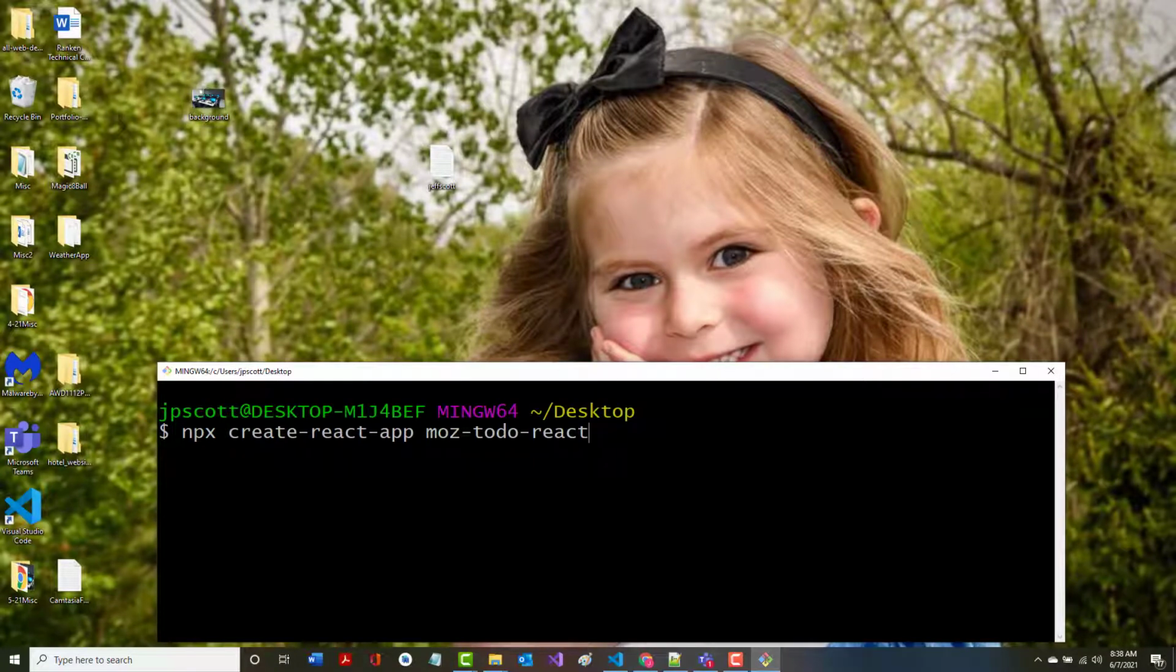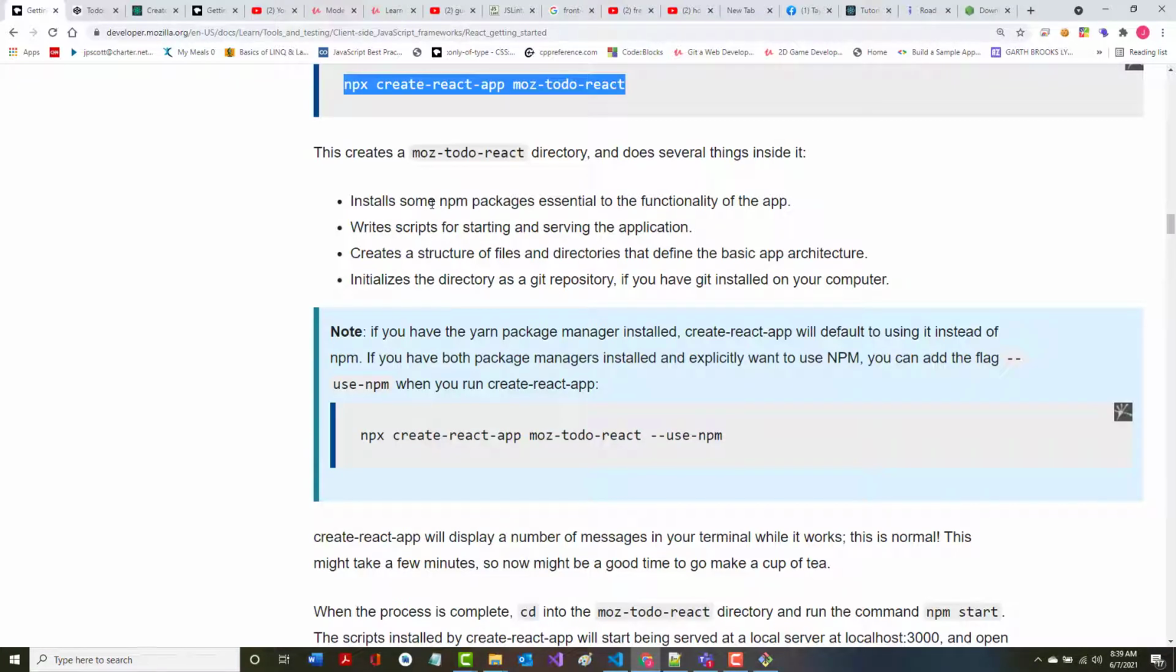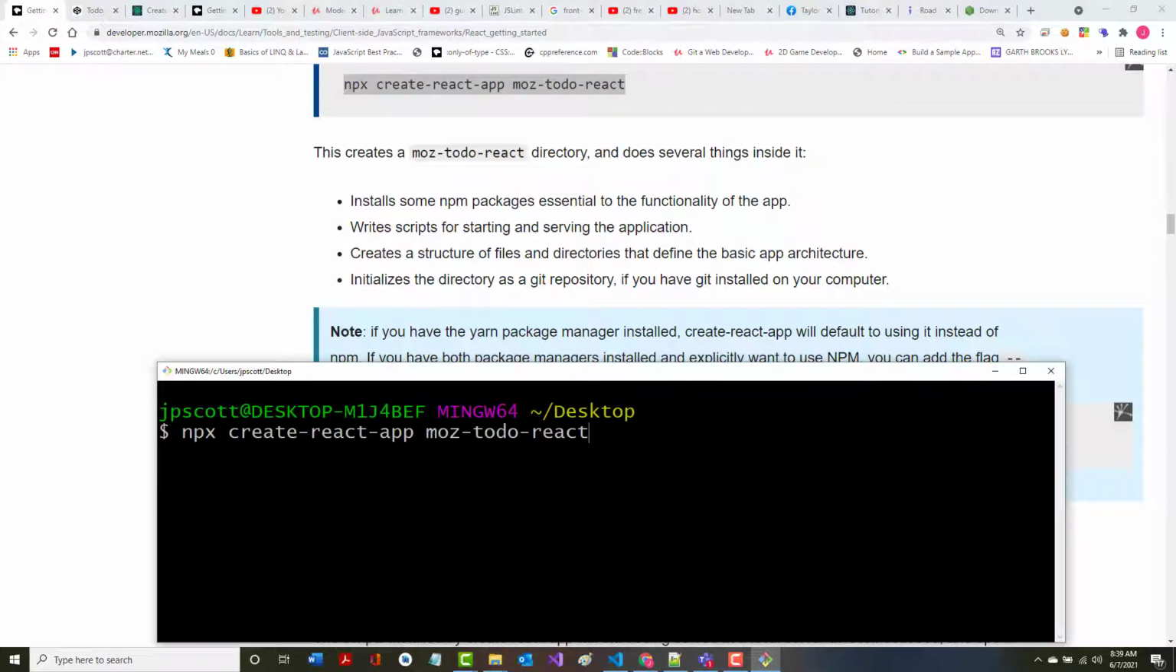All right. So once we hit enter, which is what I'm about to do in a second, it should install some necessary Node Package Manager packages that we need for our app. It should write some beginning scripts. It should create some file structure, and it should initialize the directory with a Git repository. Now it says if you have Yarn, we're not using Yarn. So let's just grab this and let's hit enter.